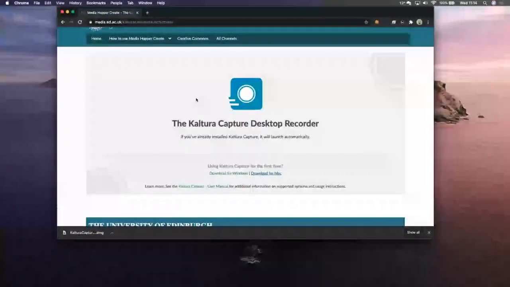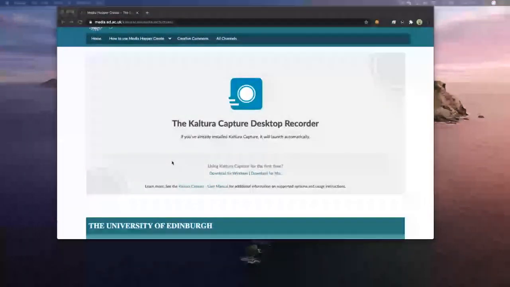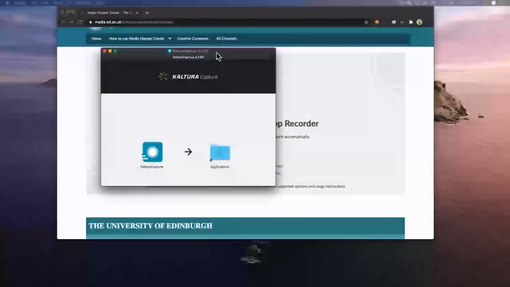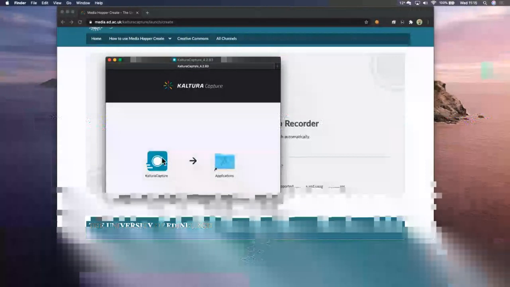So this installer file has finished downloading. So I'm going to click on here. As I say, I'm on a Mac, so this will look different if you're on a Windows PC, but it's very straightforward. If you've ever installed software on your computer, it works. So on a Mac, I just drag this onto my applications and that'll be it installed.